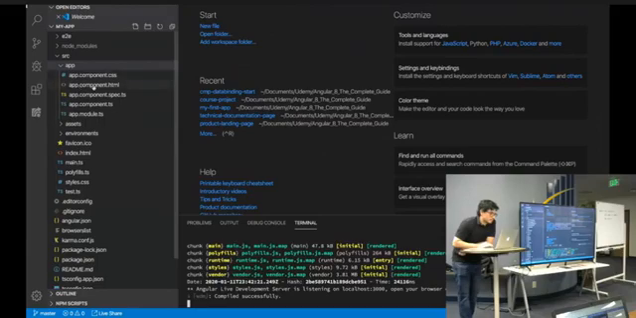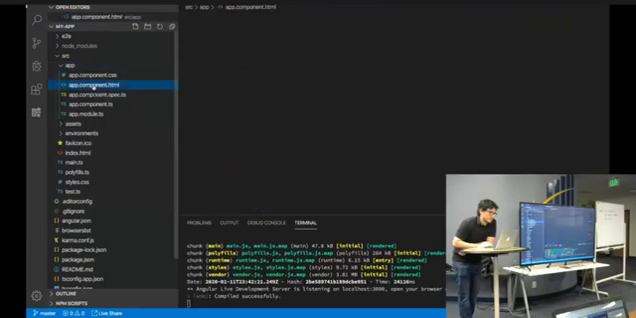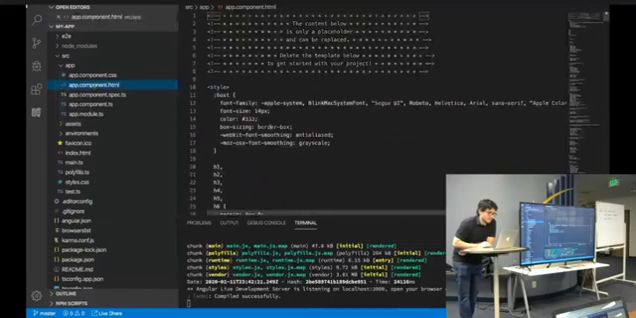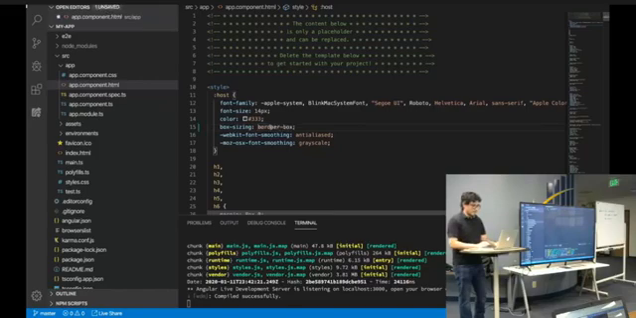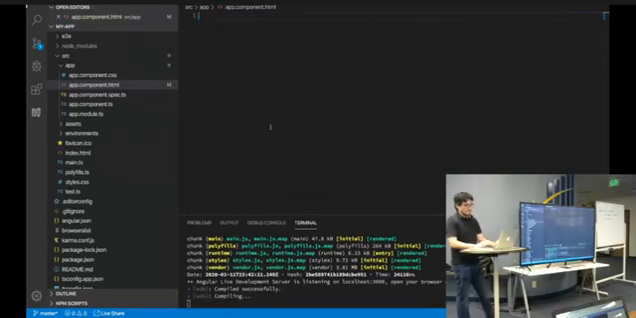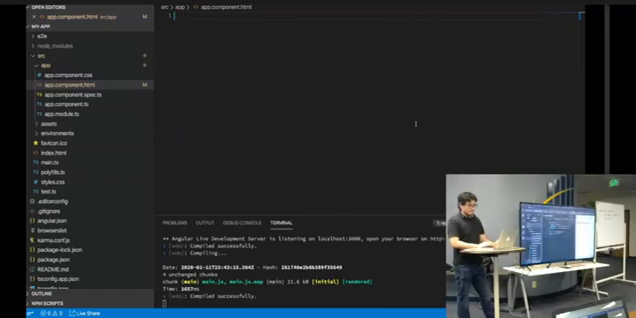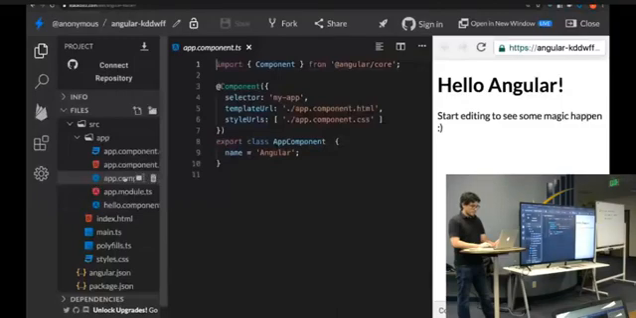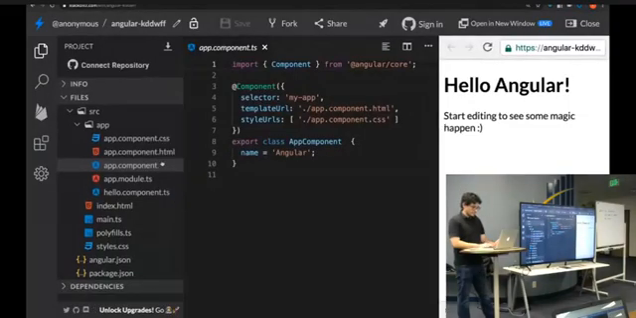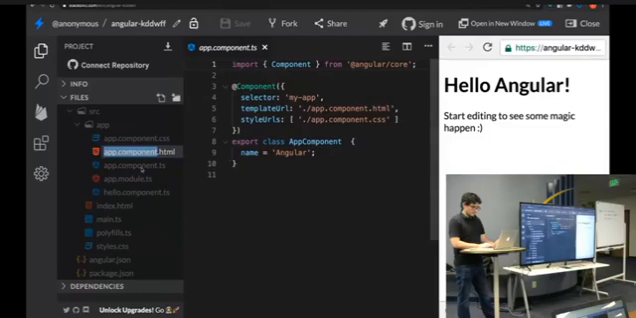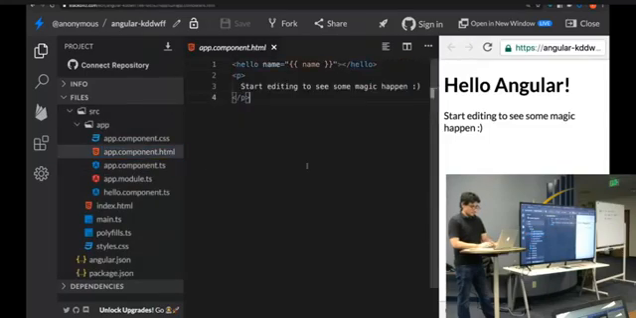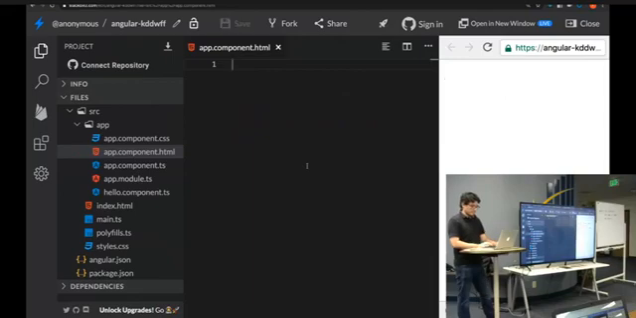So go to app.component.html, and you see all this here. Delete everything, and then hit save. When it's done saving, notice that everything is gone. Okay, so this is what we wanted. And if you're in StackBlitz, go to that same file, and just delete everything, save it.